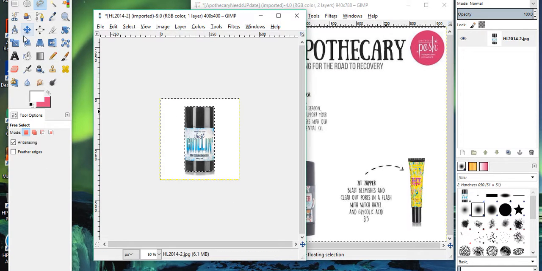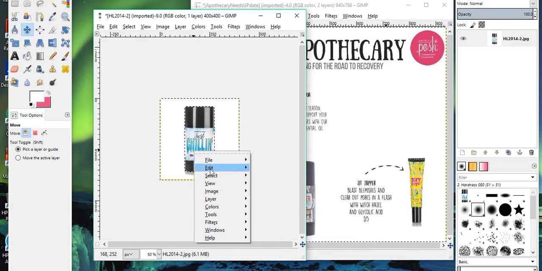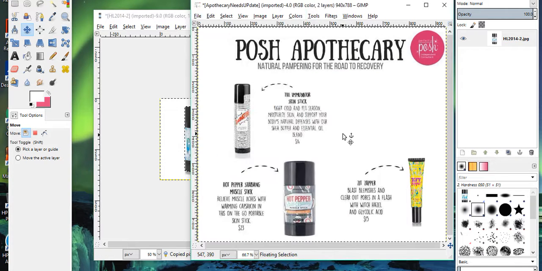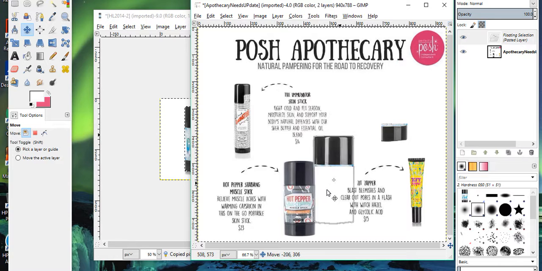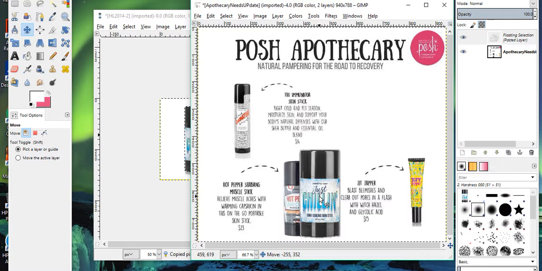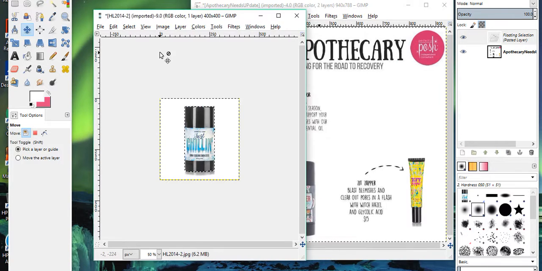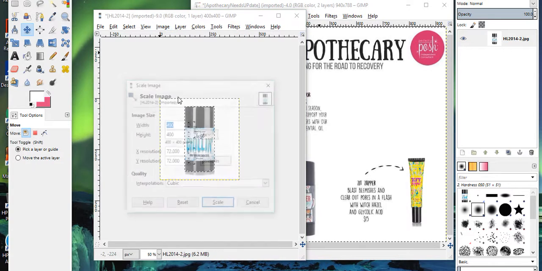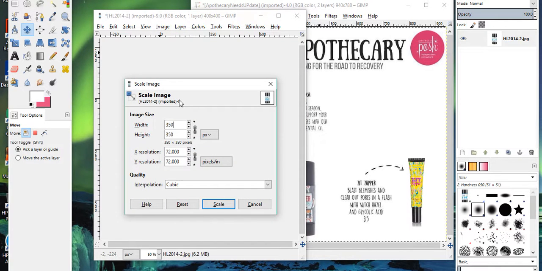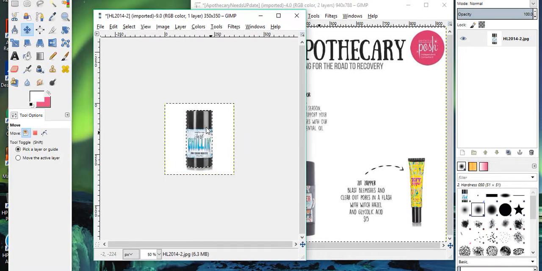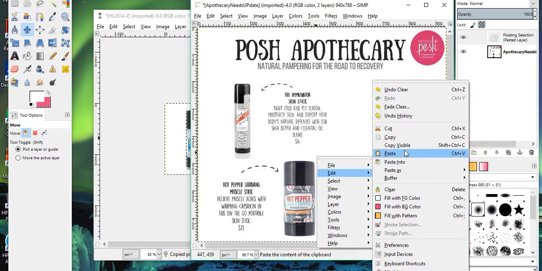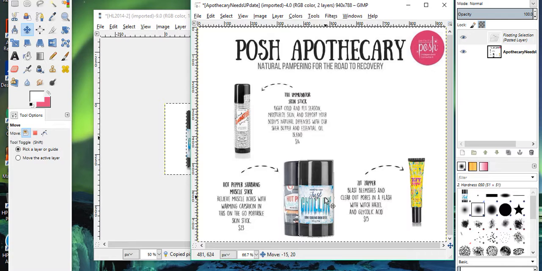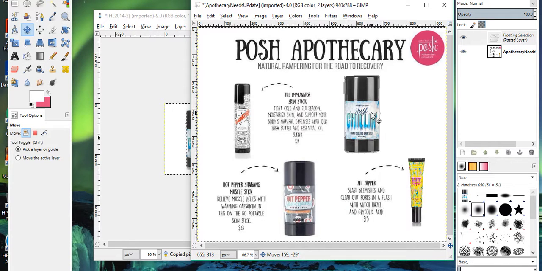Woo. Select a different tool there. Edit, copy, edit, paste. So it's a lot of the same, and that's too big. So I think we want somewhere in the middle. So I'm going to go with 350. Honestly, this trial and error for resizing is probably the most time-consuming part. And that's pretty close. We're going to go with that.